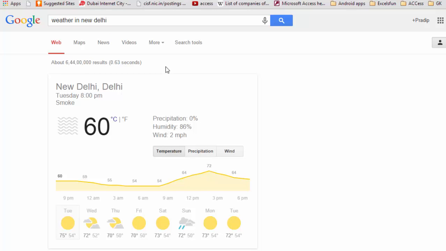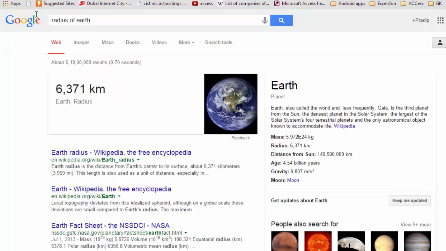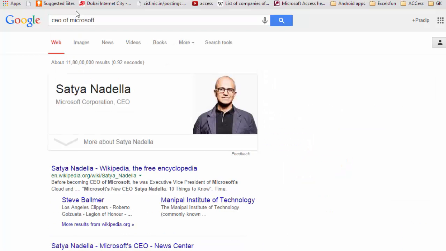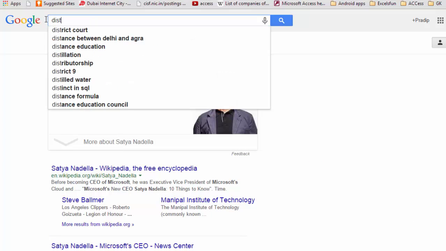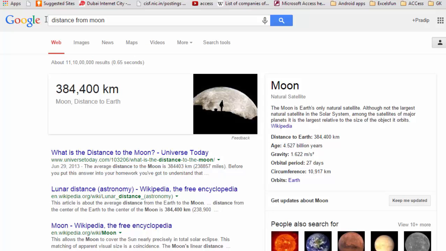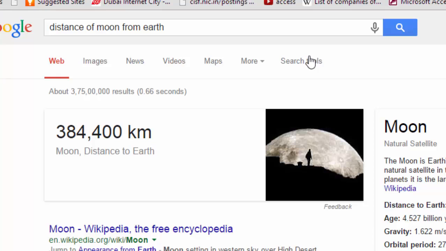Let's say I want to find out some other piece of information. I'll just type radius of Earth and it tells me it is 6,371 kilometers. Another information that I want to find out is CEO of Microsoft. It's Satya Nadella. Now what I want to find out is distance from Moon. You can see that it's 384,400 kilometers. And on the right hand side, you can see the detailed information about the query that you have entered just now.